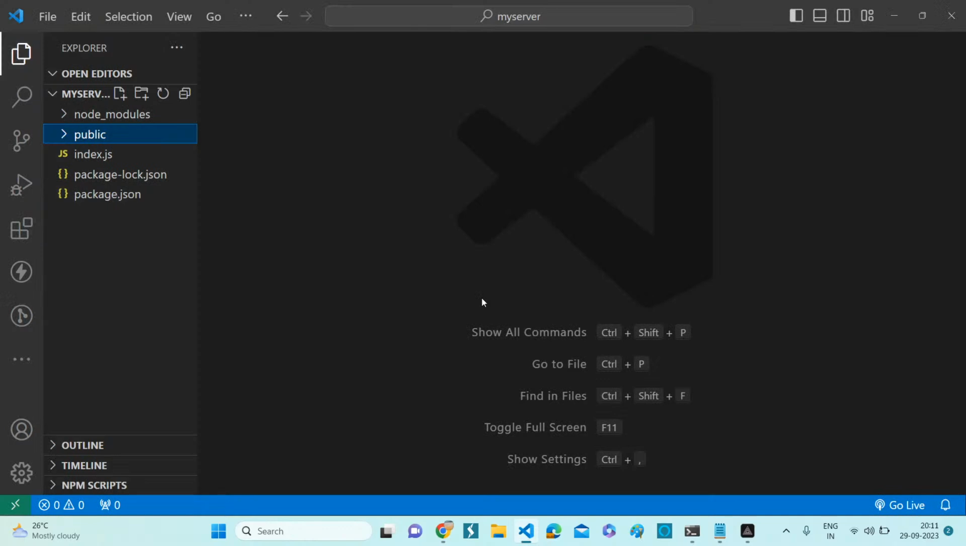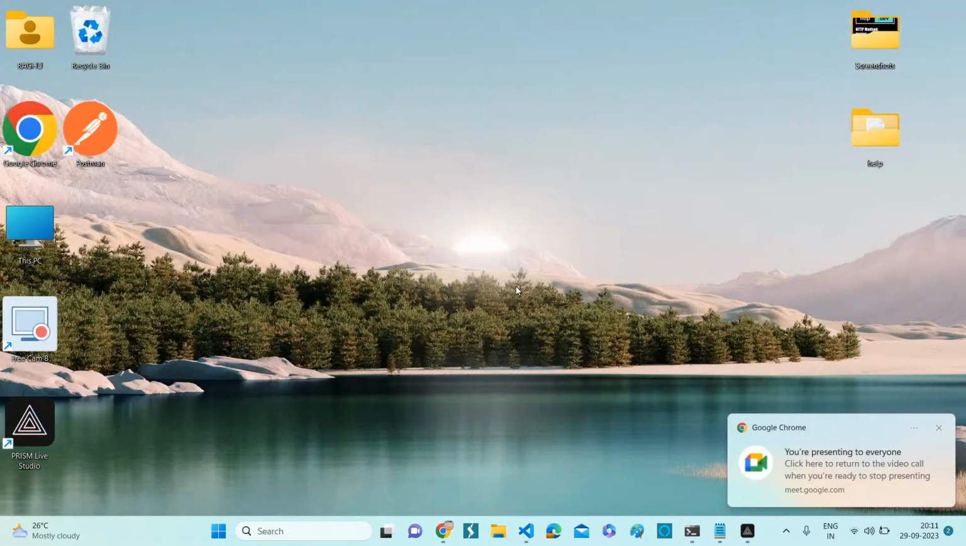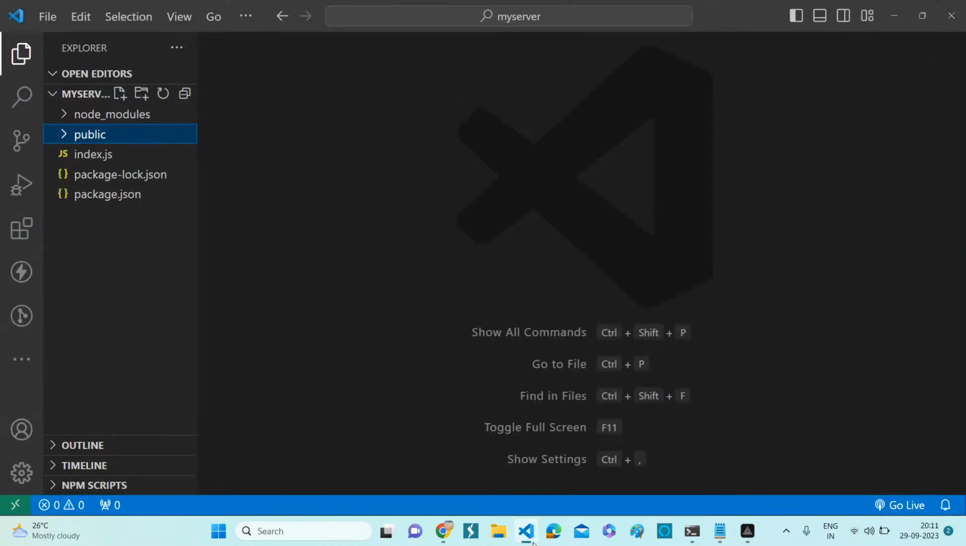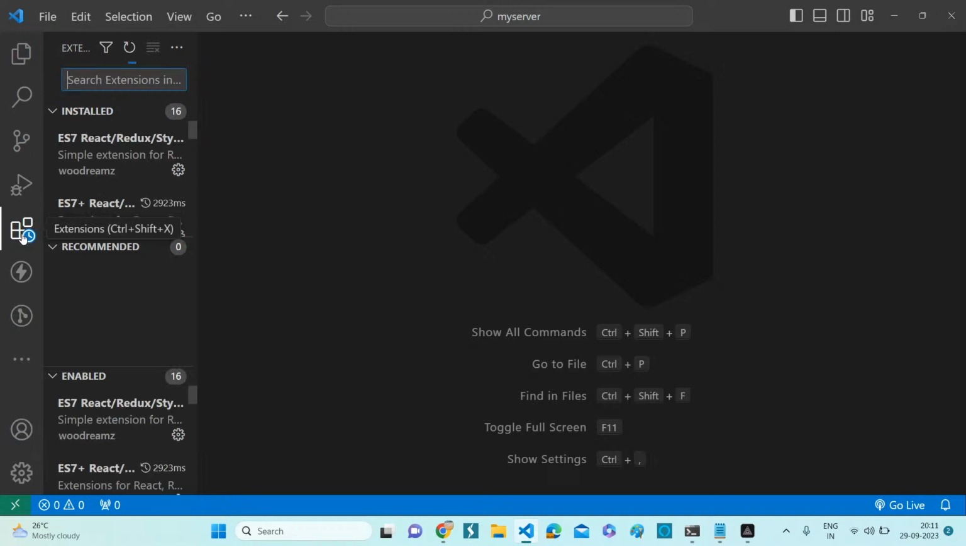So what are we talking about? Postman. If you want to test any API, normally we use Postman, right? We just open Postman and test. But we have a better extension. VS Code is really awesome actually. If you go to the left side bar, you will find an extensions tab. Just click on that. You will find hundreds of extensions.